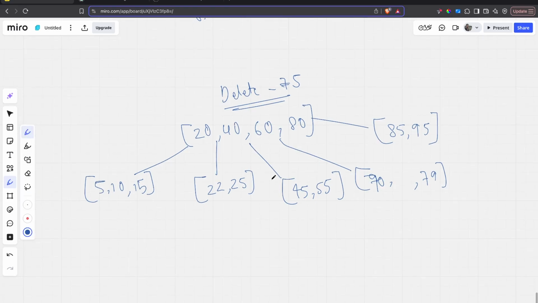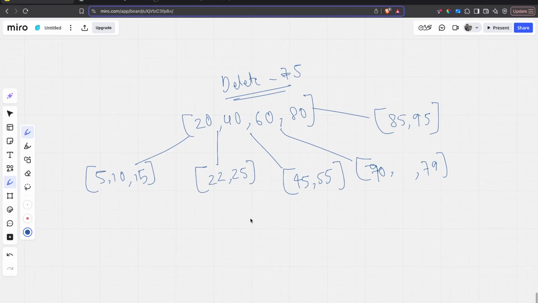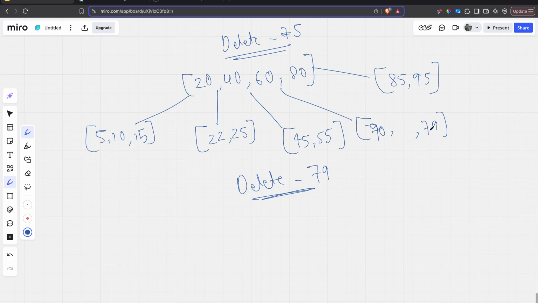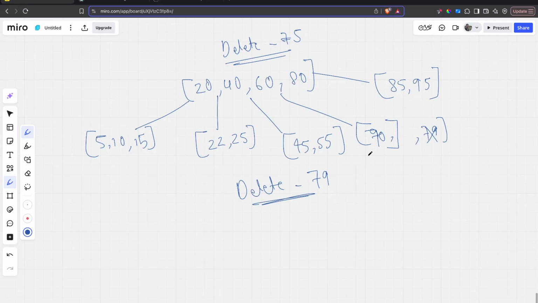Okay. Now if I want to delete any other key from this, what will happen? Let's say I want to delete 79. Now if you delete 79, you remove it, and the tree looks like this. Is this valid? No. Why? Because now this node is not meeting the minimum number of keys criteria. So this is called underflow. Okay. Now, in that case, what happens?